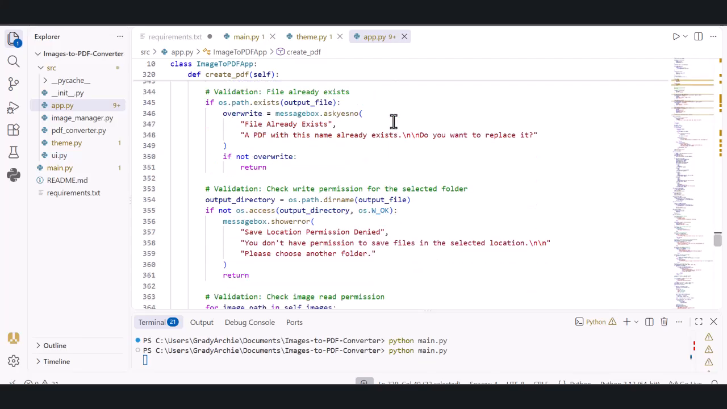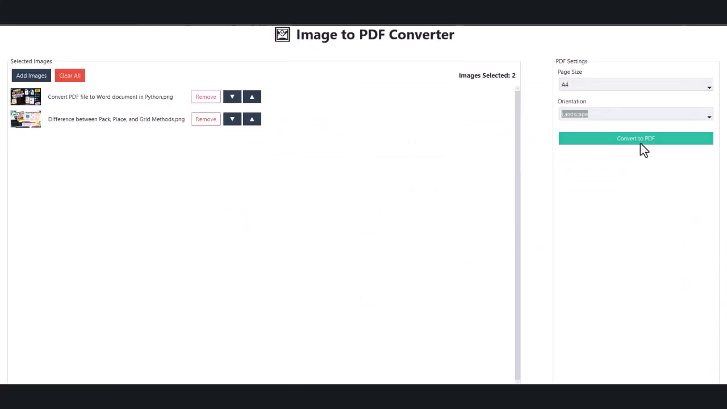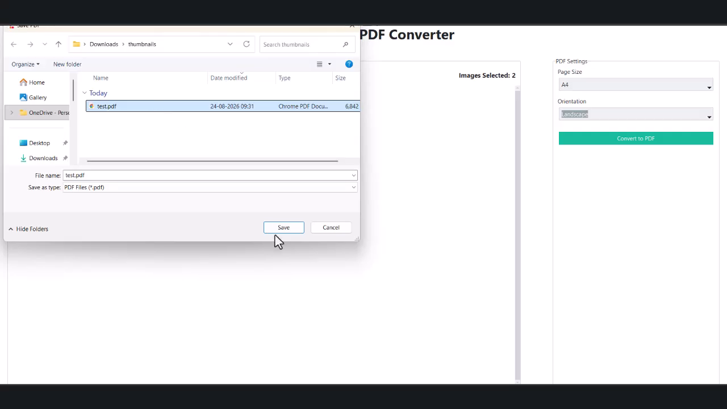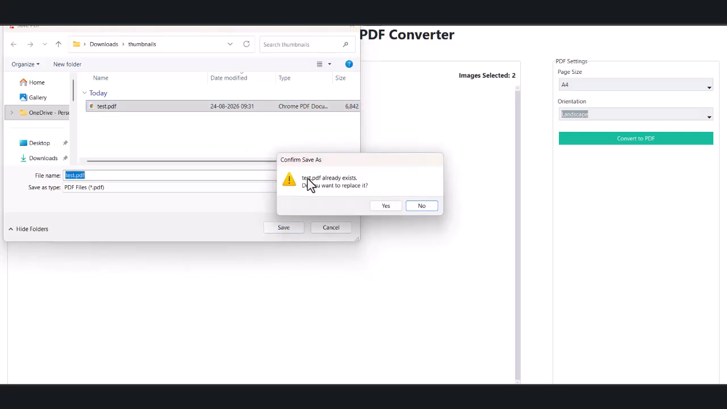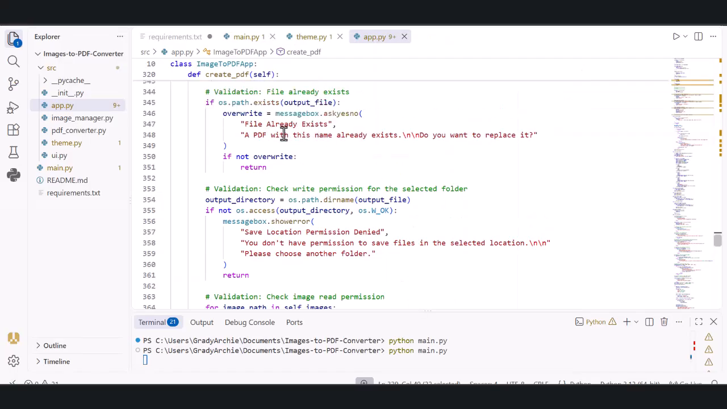Then another validation we have is file already exists. If you give the same name of a file which already exists, it will ask. We'll see how it works. Now if I try to convert this and I select the existing file, you can see here test.pdf already exists. Do you want to replace it? Yes or no, it is asking. That's what I've written over here as a validation. A PDF with this name already exists. Do you want to replace it?